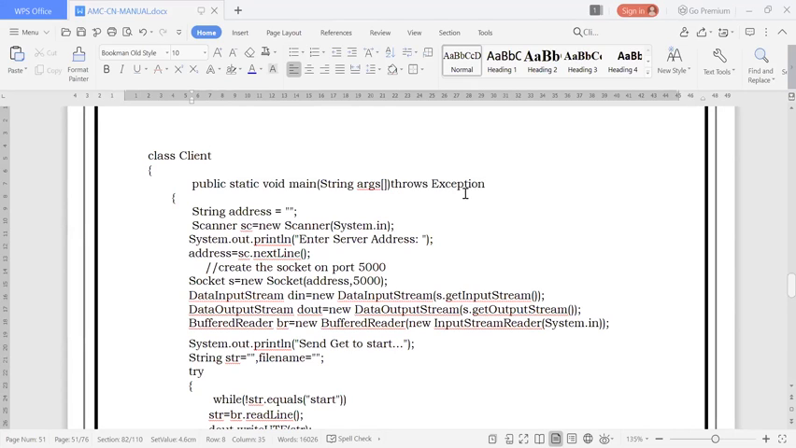the throws exception. You can do one thing: don't use this throws exception, just try to execute the program and give some port number which is not available. Then you can understand the errors you are getting. You will get that the exception is unbound. So at that time you have to utilize this throws exception.